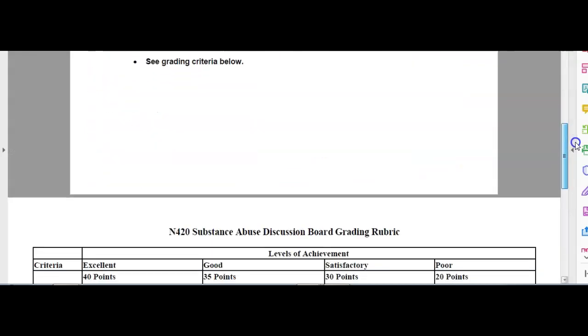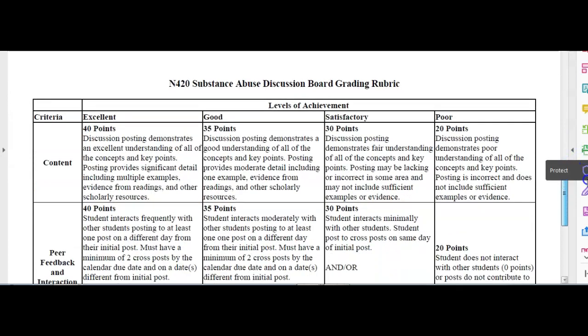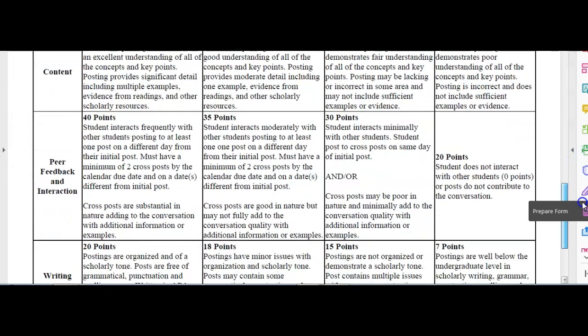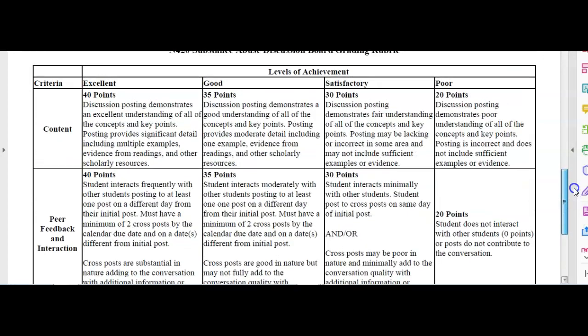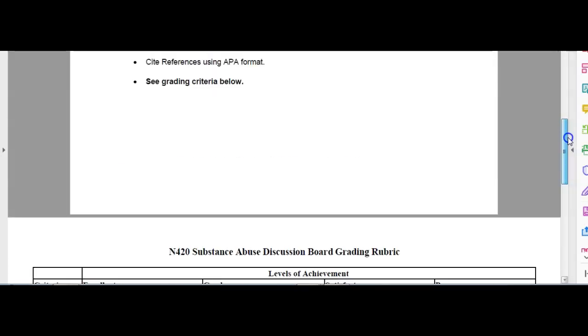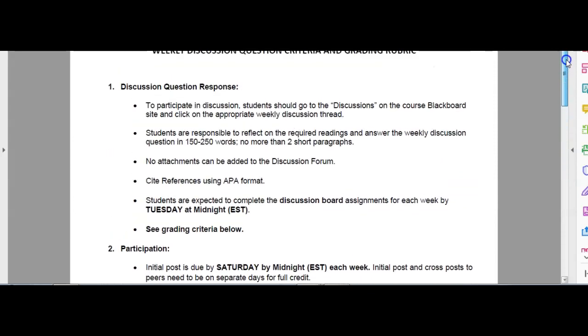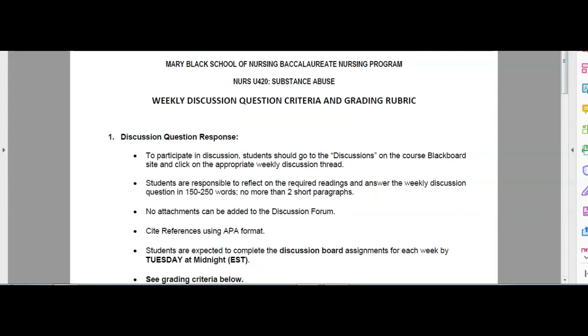And below here is the actual grading rubric that I will use to grade your discussion post. So you know up front what you need to provide, and that there is no question how I'm grading you with your discussion board, again because this will count for 30% of your grade.